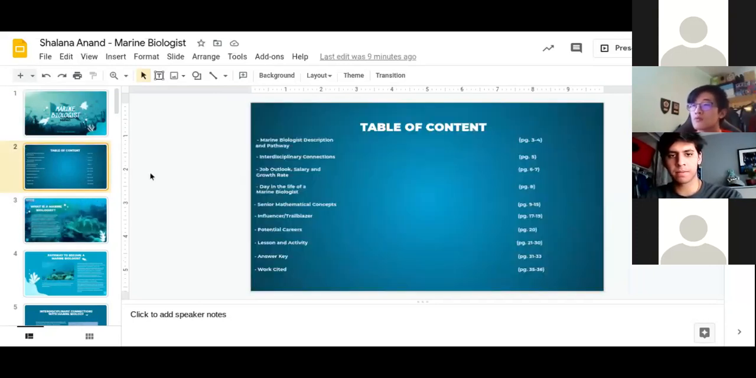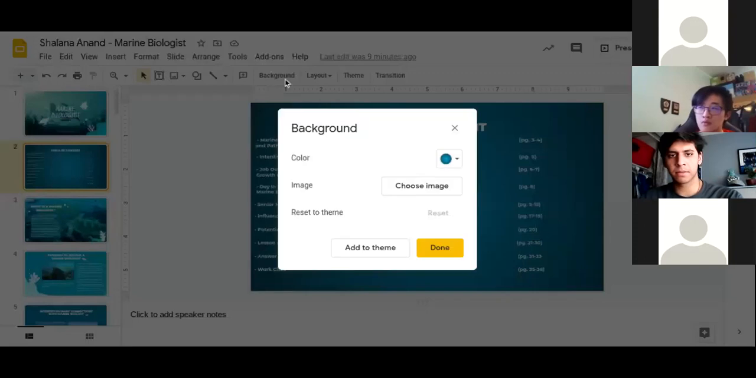So for my table of content, I'm going to show how I added in GIFs as a background. So pretty much right now, it's just a plain blue background. From here, you want to go to background. And then here, I just chose image.